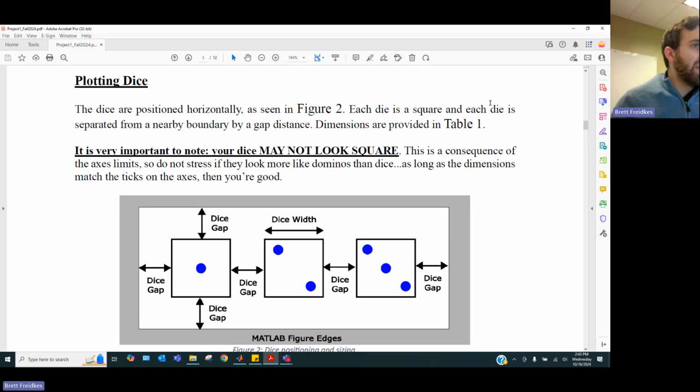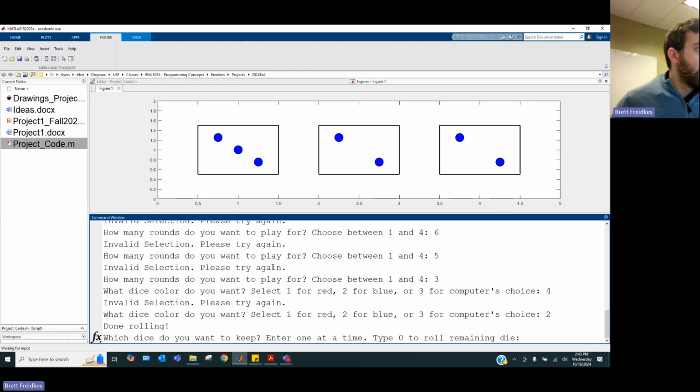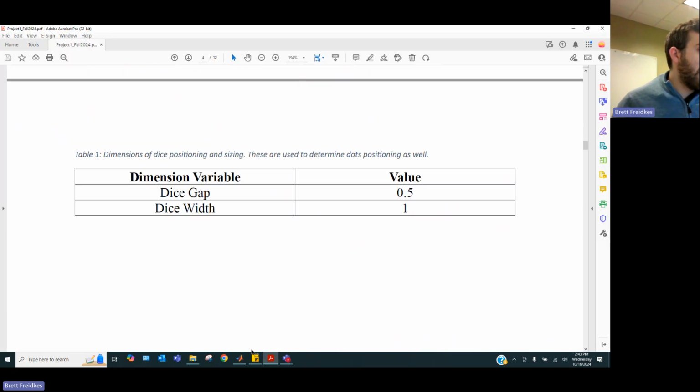Each die is a square, and each die is separated from a nearby boundary by a gap distance. So I say dice gap is separating all of the dice from nearby things. Other dice are the walls of the figure. So if we look at the table where I tell you what the gap is, 0.5.